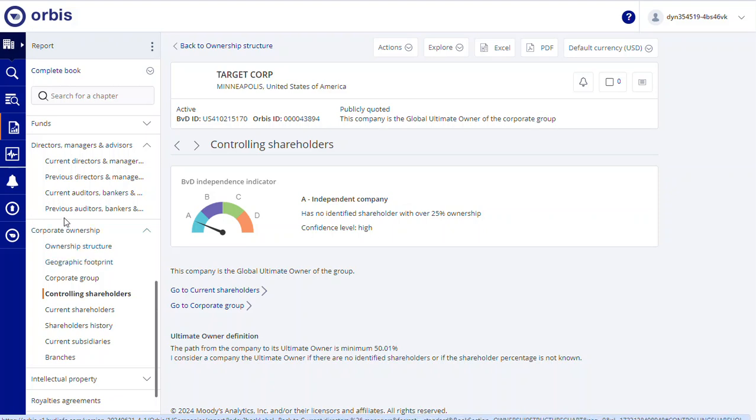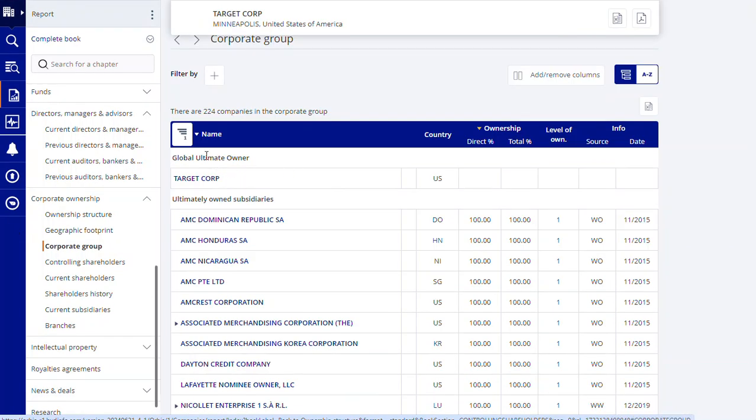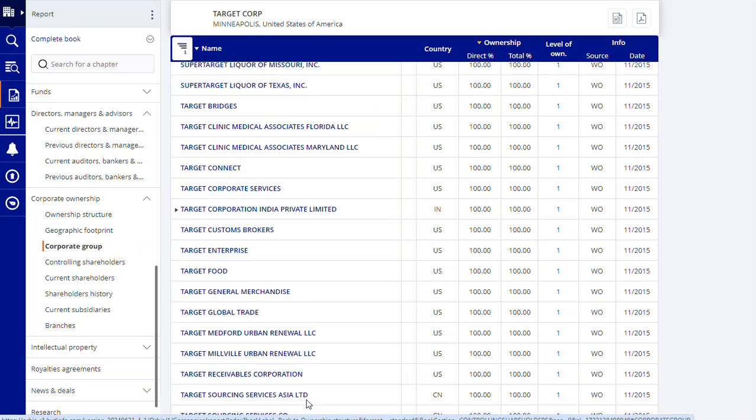The other thing that's very useful in here is the subsidiary information. That is in the corporate group section. There's some current subsidiary information, but there's also this corporate group. If the company is owned by someone else, that will come up here as well, right? So here we can see that there are 224 companies in the corporate group. The global ultimate owner is Target, and Target owns all of these subsidiaries that are listed down below, right?